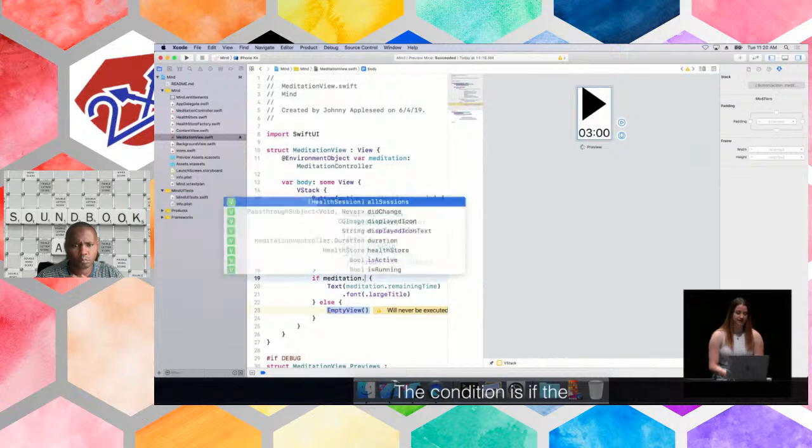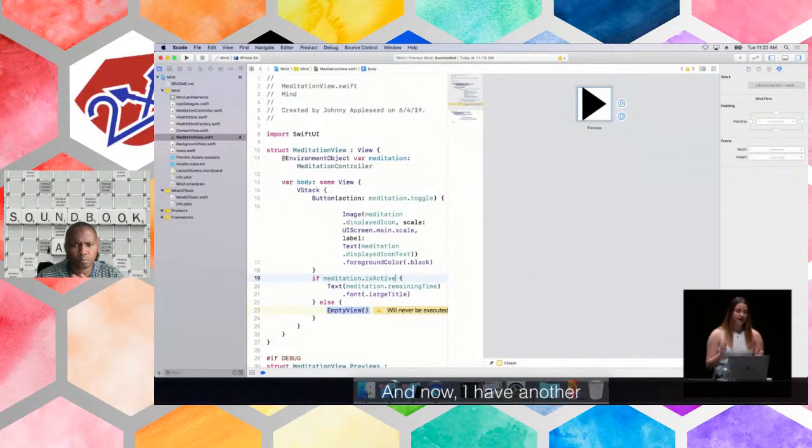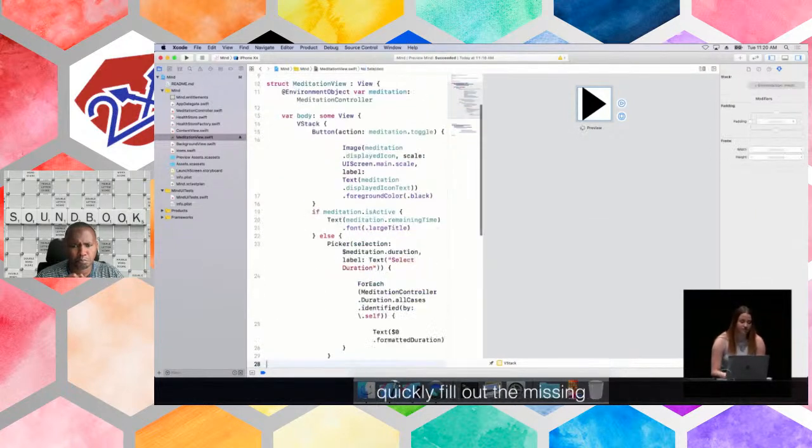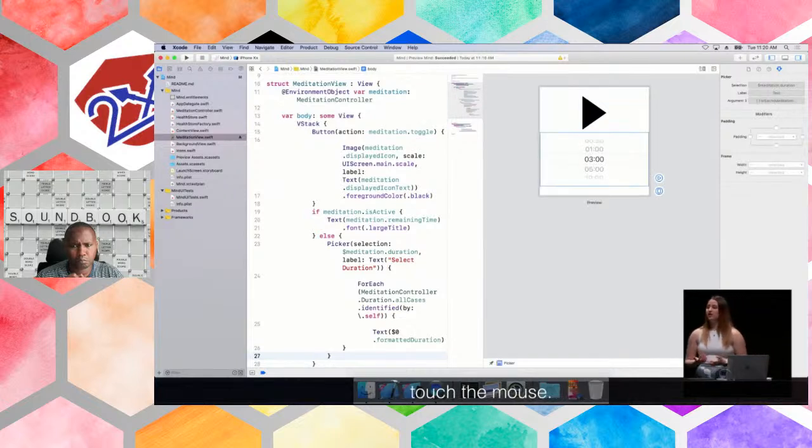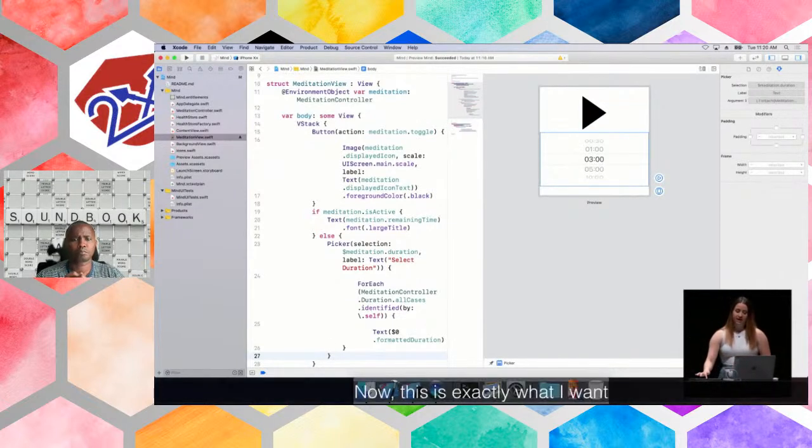The condition is if the meditation is active, and now I have another placeholder further down in the file, and I can jump to it using the Control-/ key binding, which helps me really quickly fill out the missing code without even having to touch the mouse. Now, this is exactly what I want my meditation view to look like.